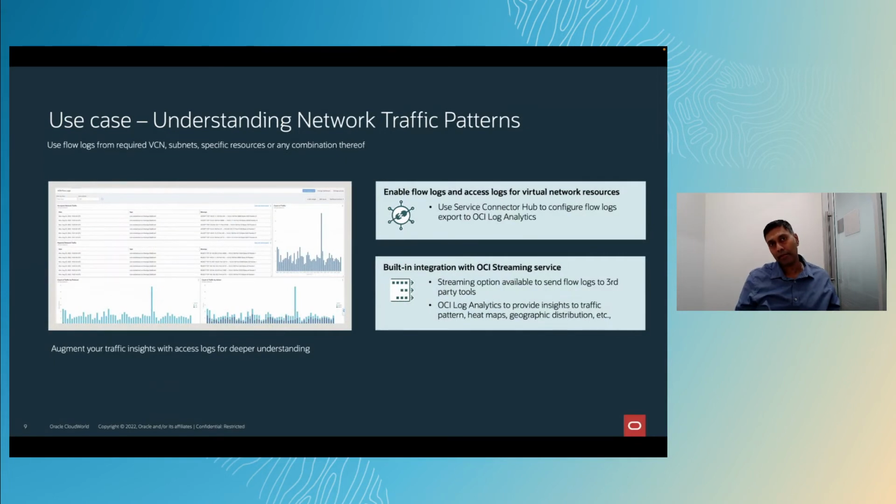The second use case is about identifying network patterns. A lot of the time you have a need to understand where the traffic is coming from. I want to understand the geographical distribution of the traffic, or I want to create a traffic heat map so that I can identify hot zones in my network, and then I can use that for my planning purposes or for optimization purposes.